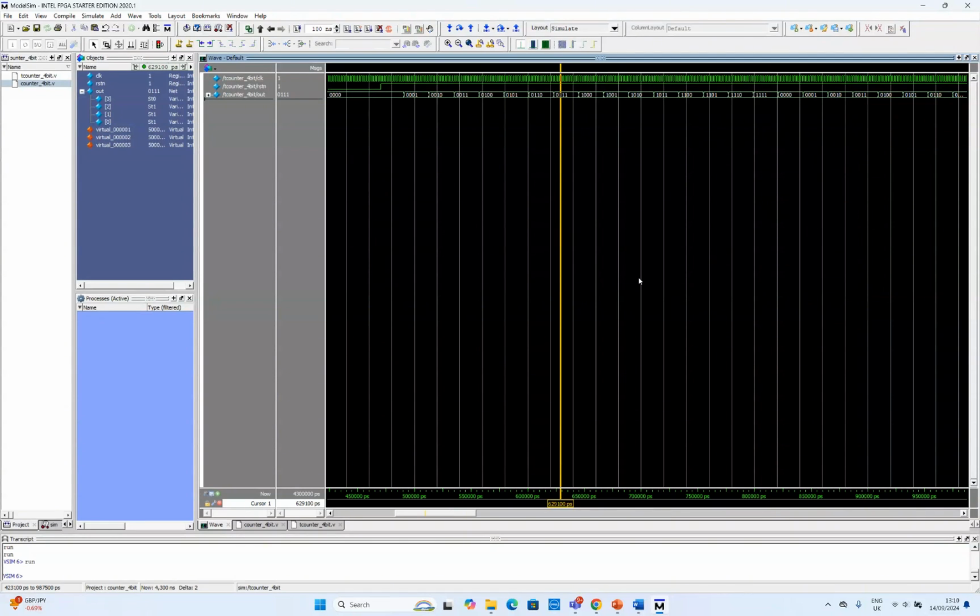So next we will move to Quartus Prime. In Quartus Prime we'll synthesize the code, and we'll upload the code into Max10 Development Kit, and we'll see the output of this Verilog code in the LED.